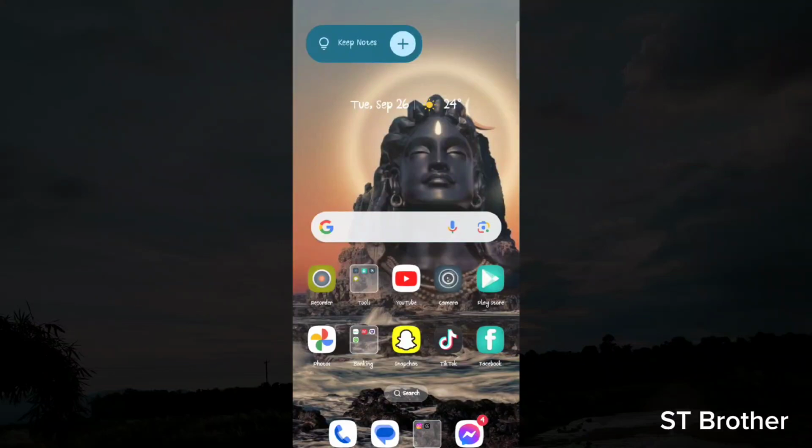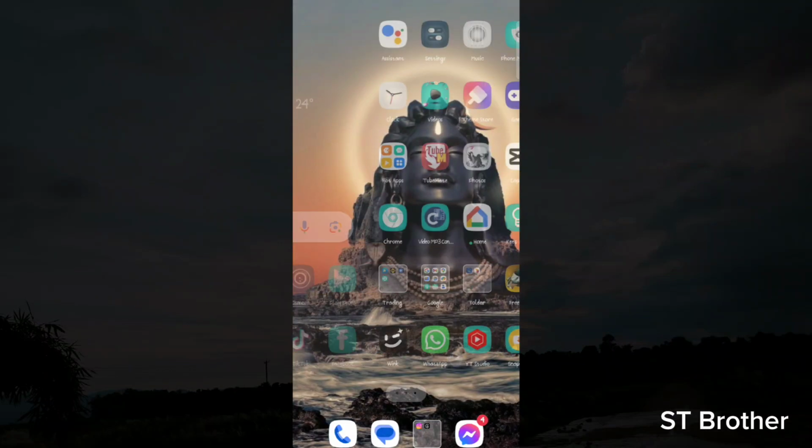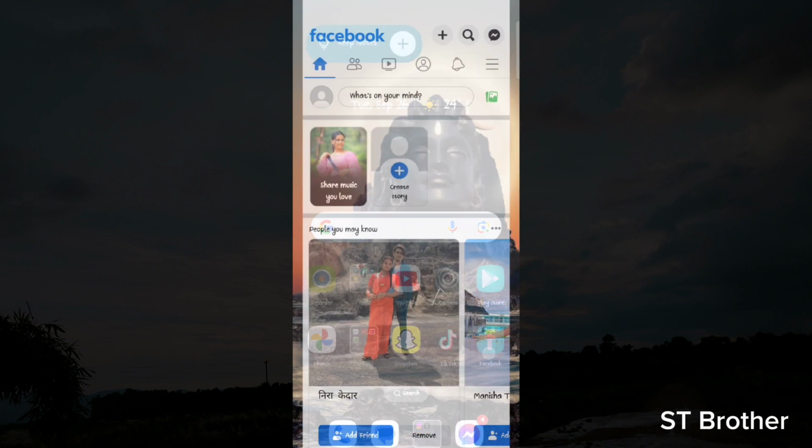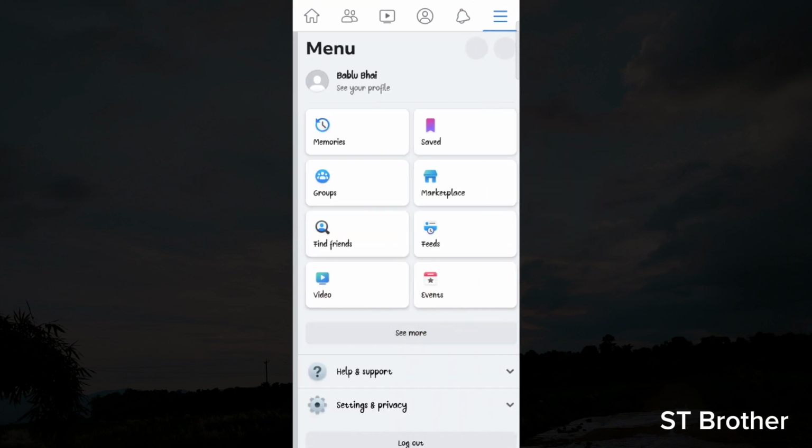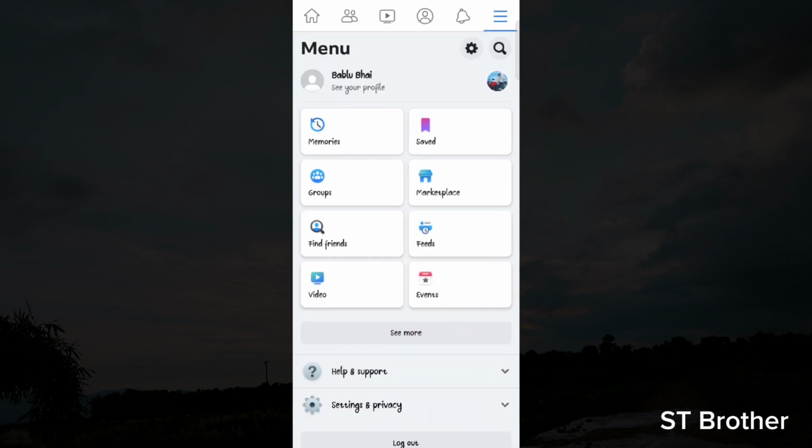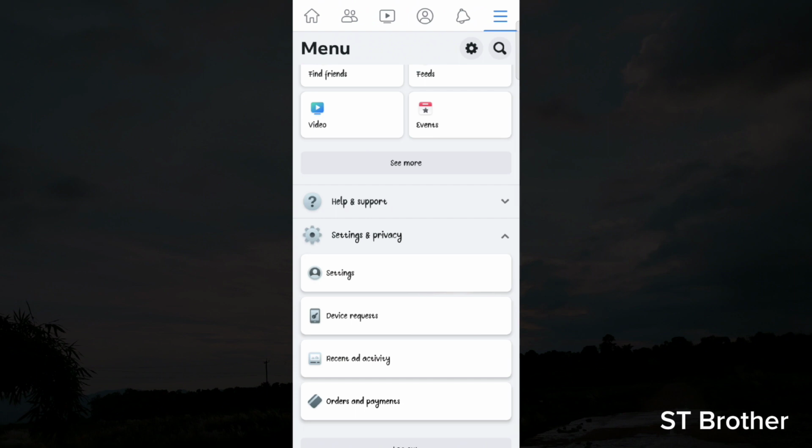Today we are going to teach you how you can delete your Facebook account. Open Facebook and click on the three dots. Scroll down and you will find Settings and Privacy. Click here and click on Settings.